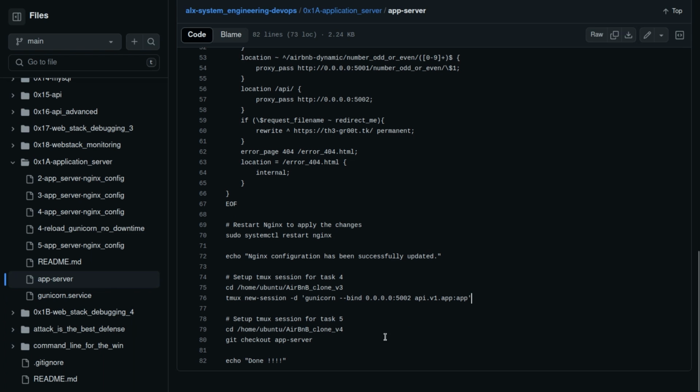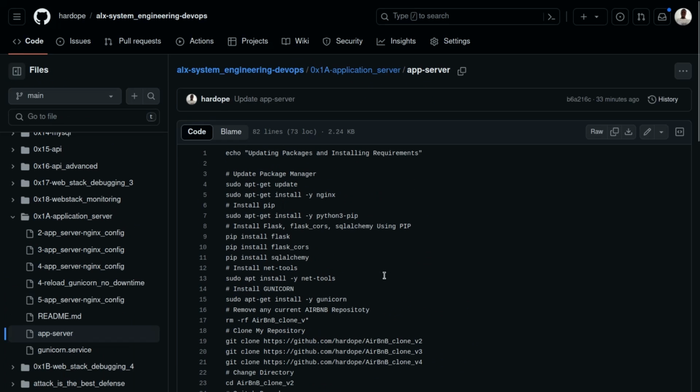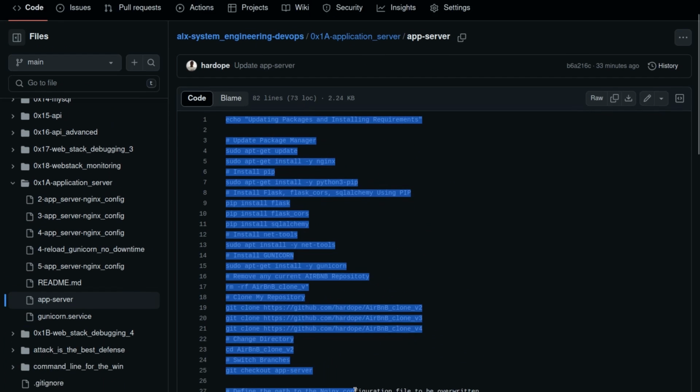Then we also run the cd AirBnB clone v4 and then git checkout, so we can change the files to the updated ones that match the requirements for this project. So now let me go ahead and run this script and see what happens. Let me go ahead and copy the script.